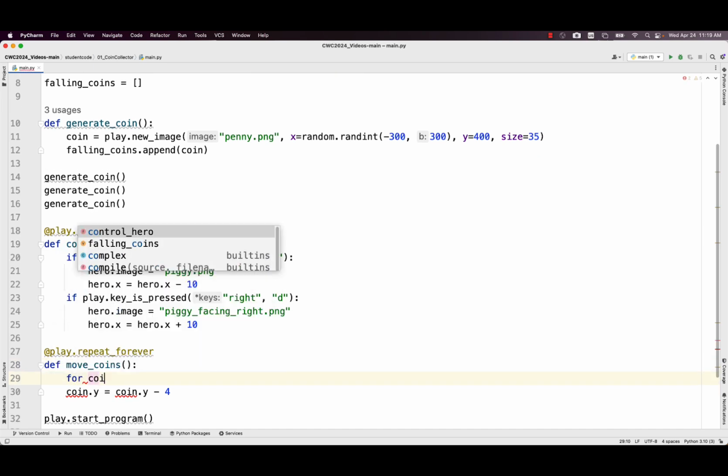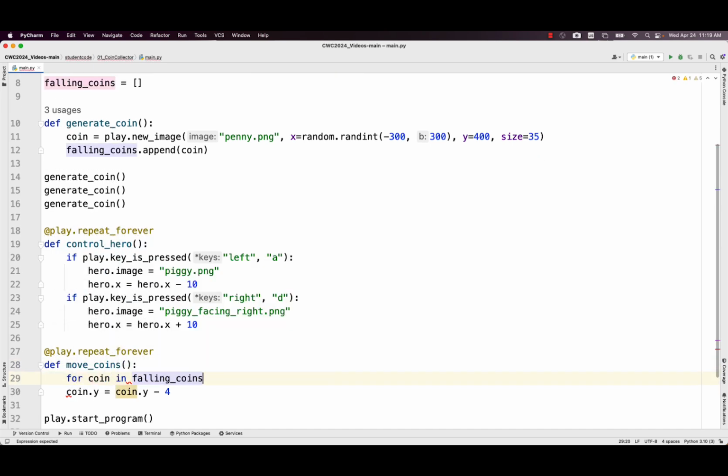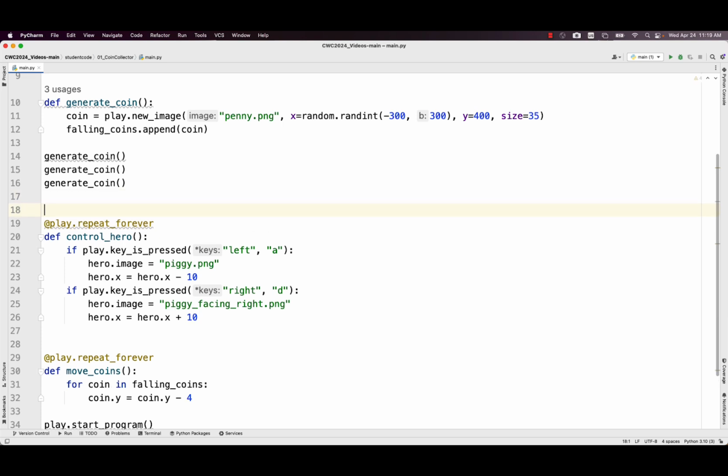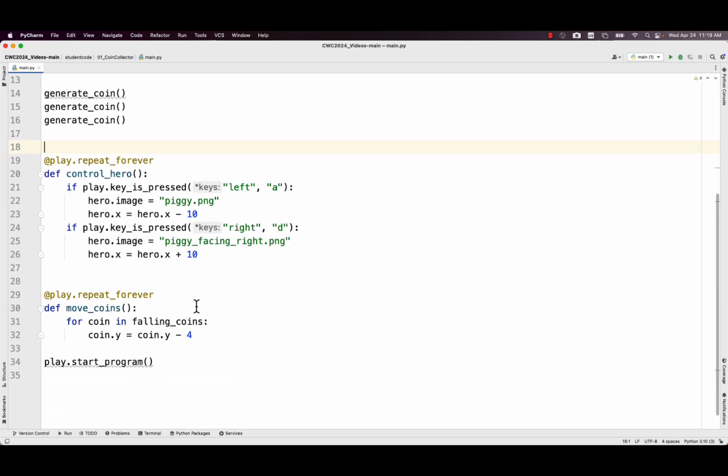So we're going to say for coin in falling coins, make the Y drop down. So much stuff going on in this. This program is too big for like your first Python, but that's okay. So here's what I did. I took the array falling coins, and I looped over every single coin, and I used a syntax that says for coin in falling coins with a colon over here. And then every single one of those coins, I'm going to make its Y drop by 4.